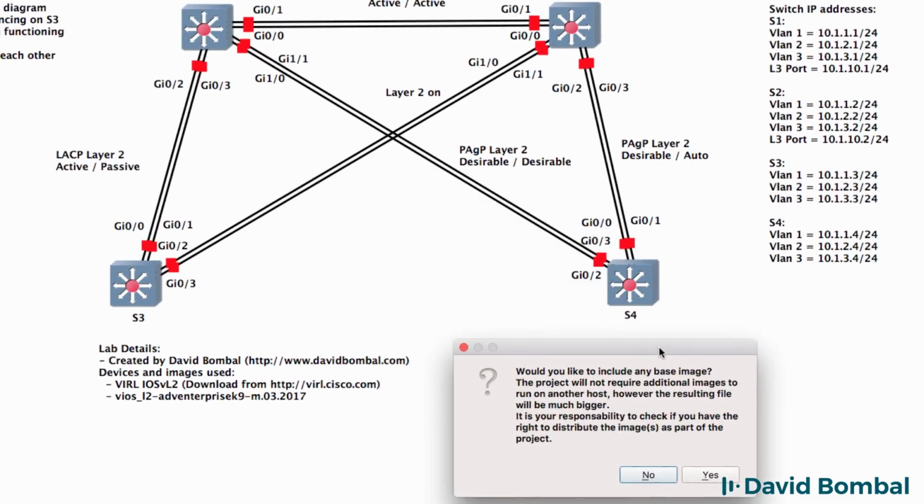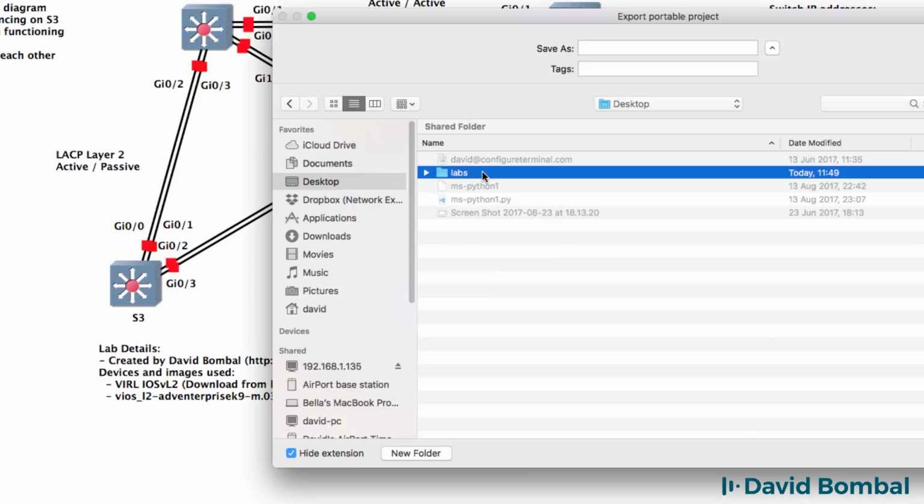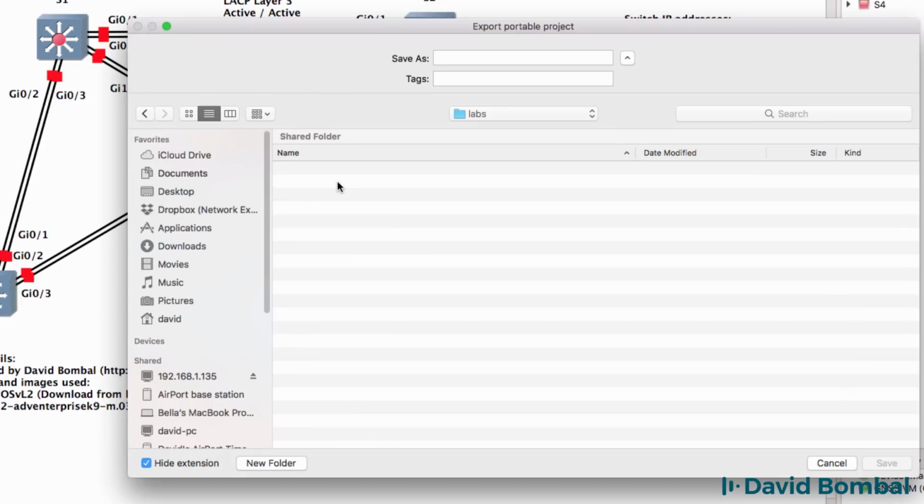Now this is very important. We're asked, would you like to include any base images? It's your responsibility to make sure that you have the right to distribute images that are part of your project. In this example, I'm using Cisco IOSv Layer 2 images. Because of Cisco copyright, I'm not allowed to share these images, so I'm going to click No to ensure that the images are not exported as part of the project.